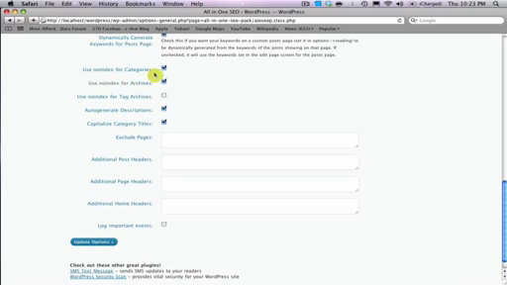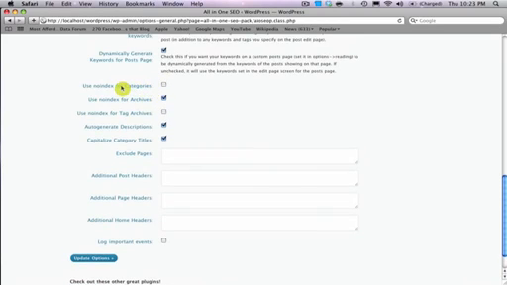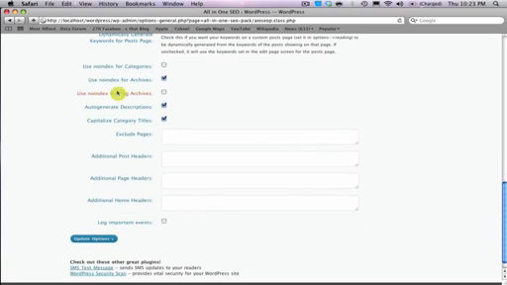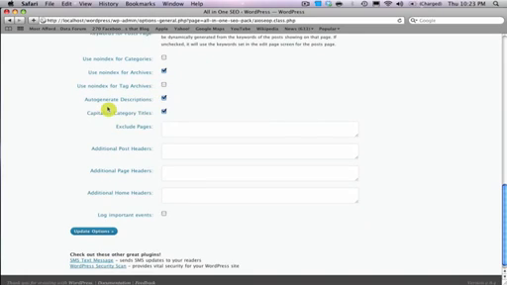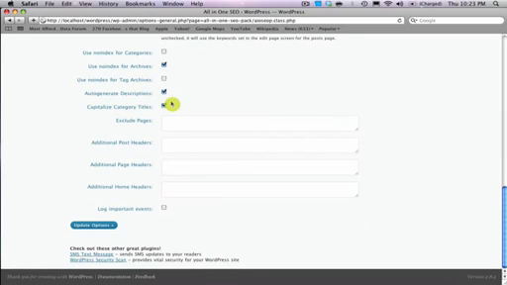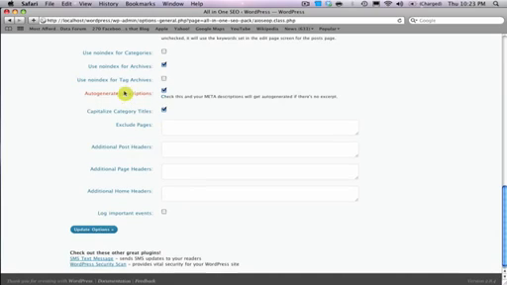And use no index for categories. I usually uncheck it. That basically says, okay, Google should index your category pages. Some people don't do that. I like having my category pages rank because people might find a specific category when they're searching for something. And I usually leave the archives on. I don't really care if they index my archives page. Same with tags.